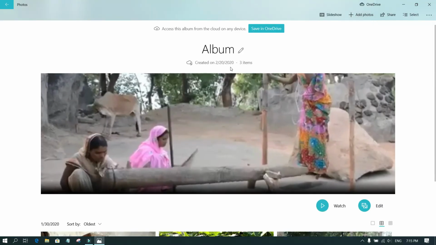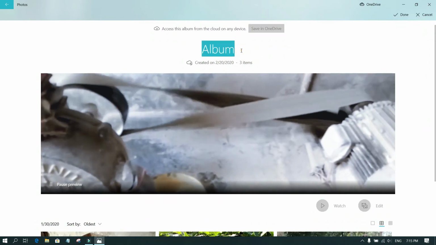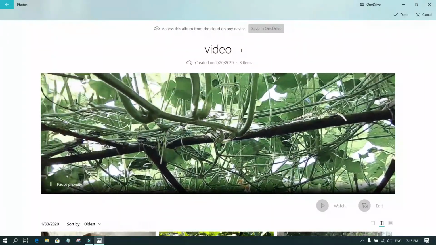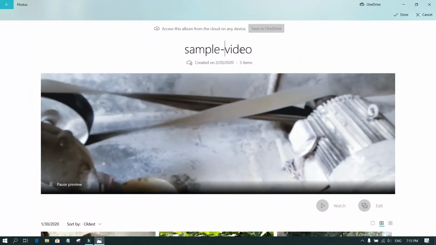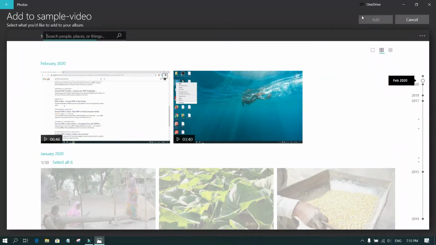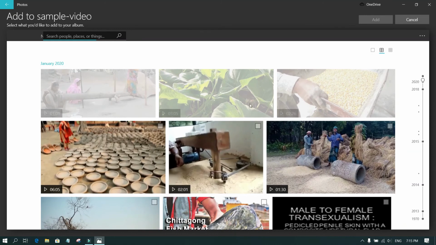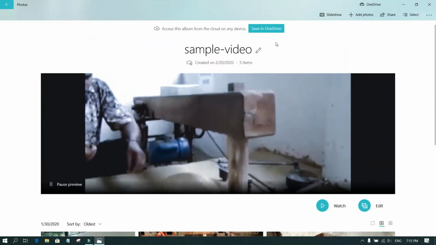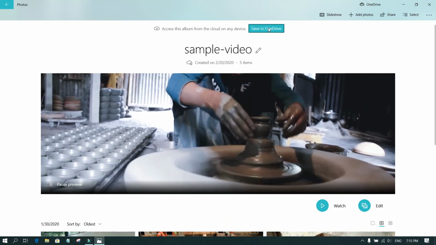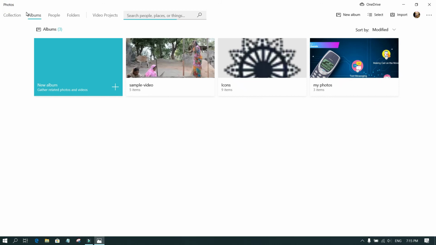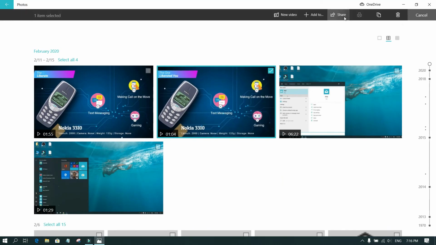Click on Create. Click on the Edit button to name your album. You can also add photos from the Add photos option. You can save this album to your OneDrive storage account. You can share photos by mail or on any other platform.